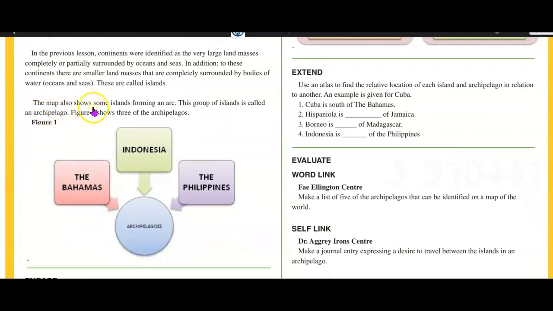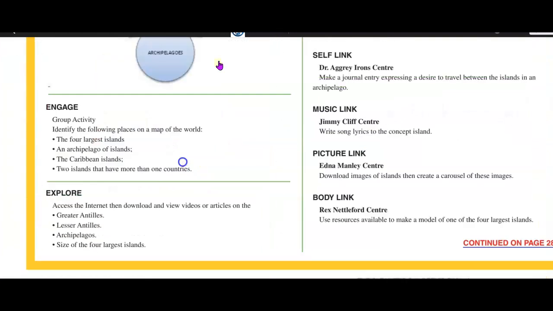The map also shows some islands forming an arc. This group of islands is called an archipelago. Figure 1 shows 3 of the archipelagos here. So we have the Bahamas, Indonesia, and the Philippines.